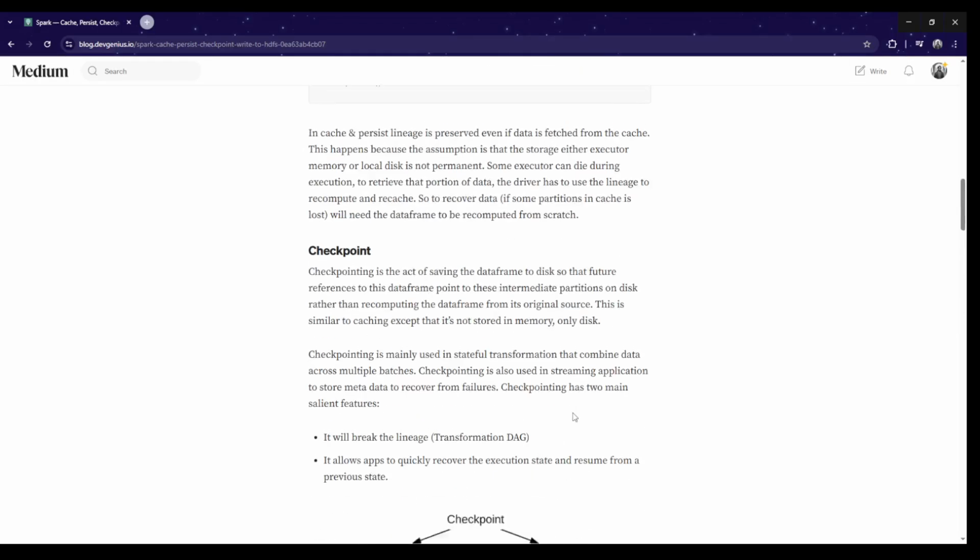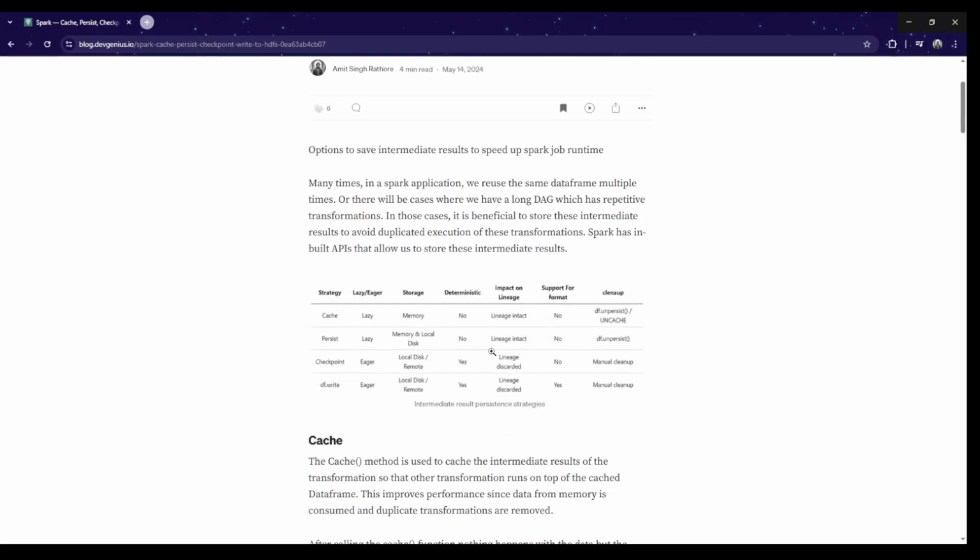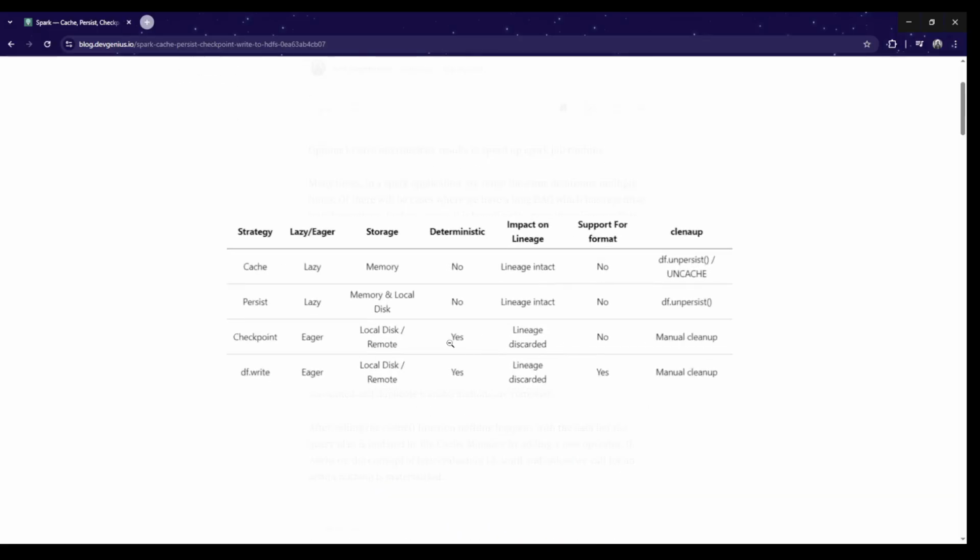And in summary, of all those intermediate storage mechanisms that we have, strategy-wise, we have cache, persist, checkpoint, and df.write. Lazy and eager means: do we have to call an action on top of it to make it materialize? If yes, then it is lazy. If no, it is eager. Checkpointing and df.write are eager. Storage location: cache stores in memory, persist stores in memory and local disk. Checkpointing does local disk and remote. df.write can happen on local disk and remote.